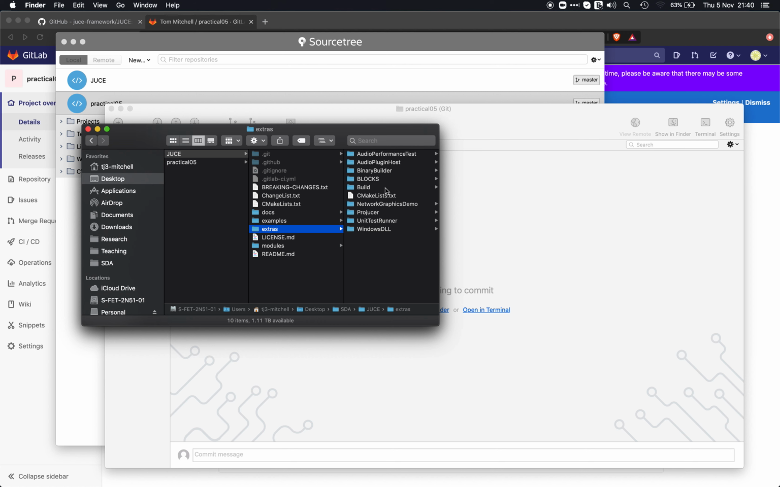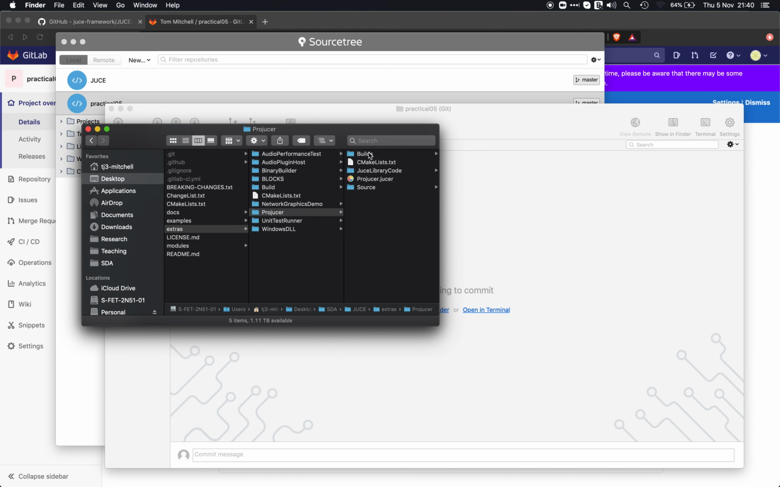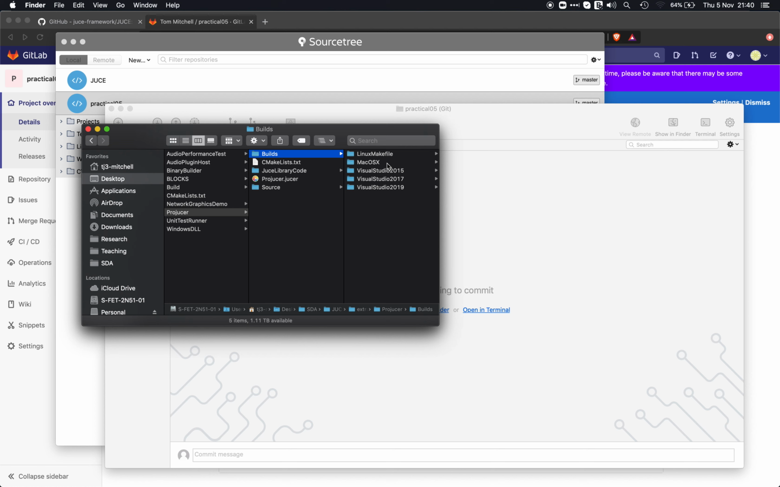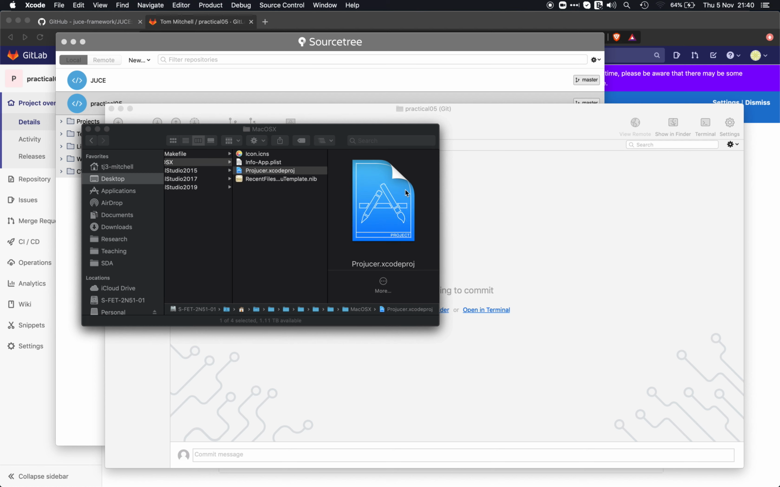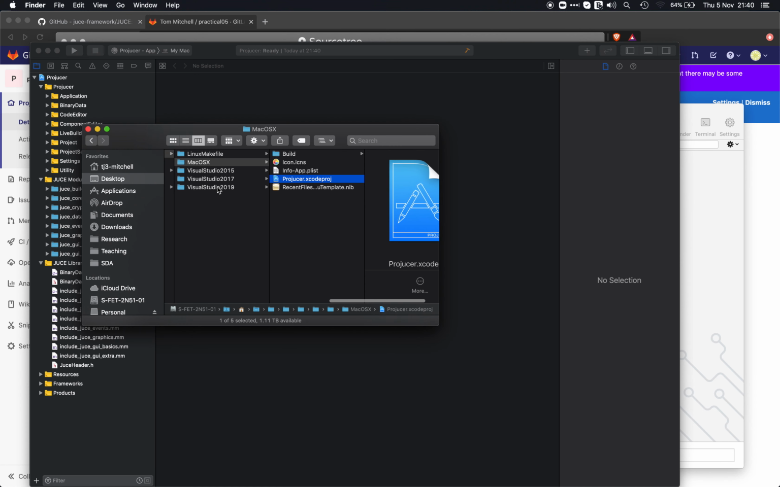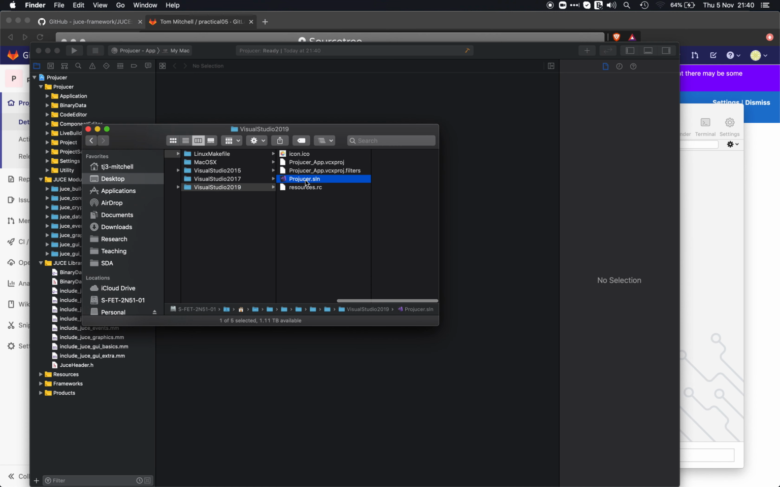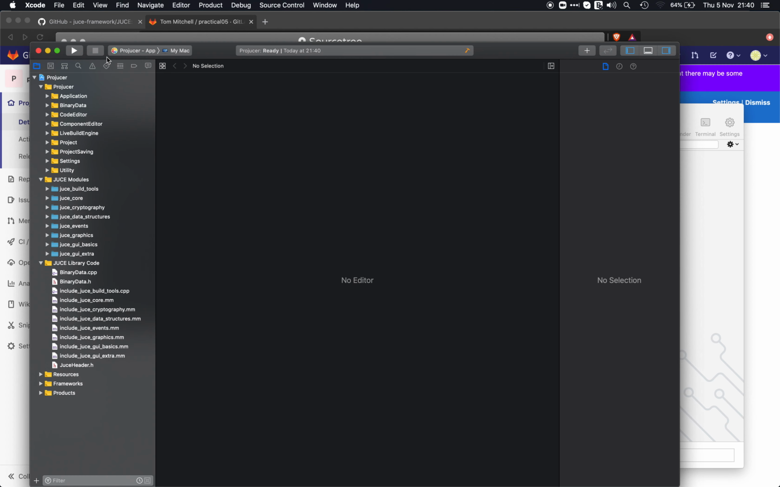Under Extras, go to the Projucer, and then there's a load of projects you can open here. I'm in Xcode, so I'm going to open this one, the Projucer. But if you are running Windows, you can go to Visual Studio 2019 and open the solution file here. Set the Projucer building. This will take a few moments as well.